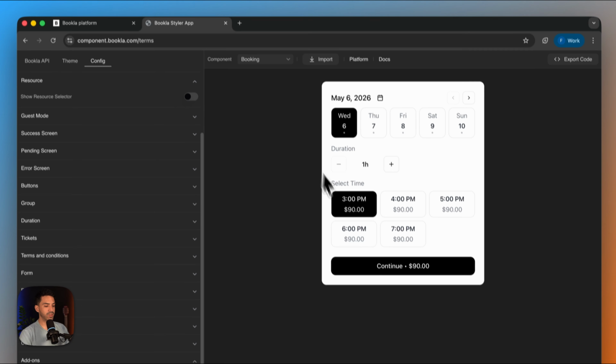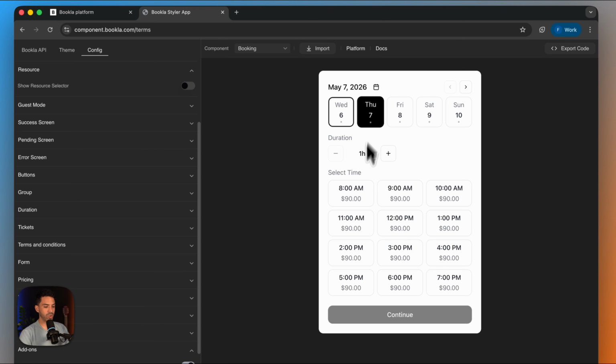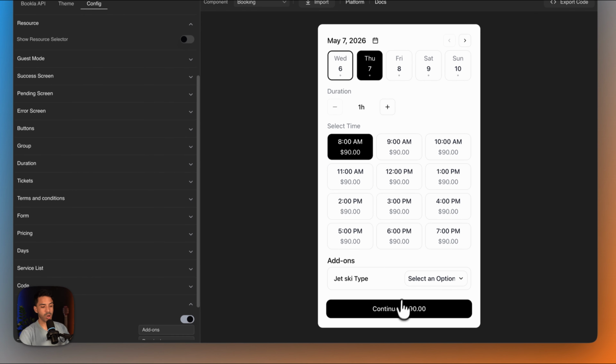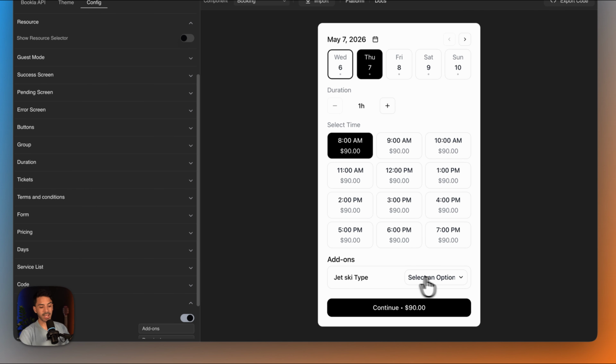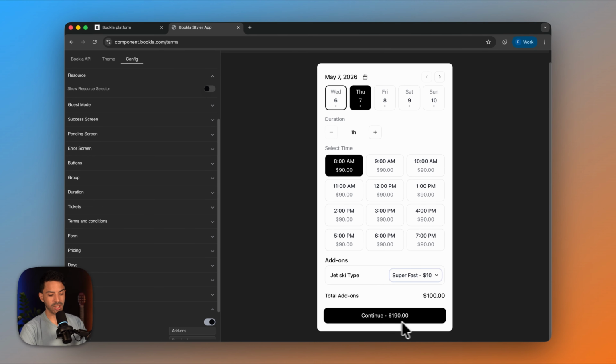If we come back here and we reload, now we're gonna see that there is an add-on at the bottom. Jet ski type. Standard for €0 or super fast for an additional €100. And whenever we choose this additional €100, it will be added to the total.